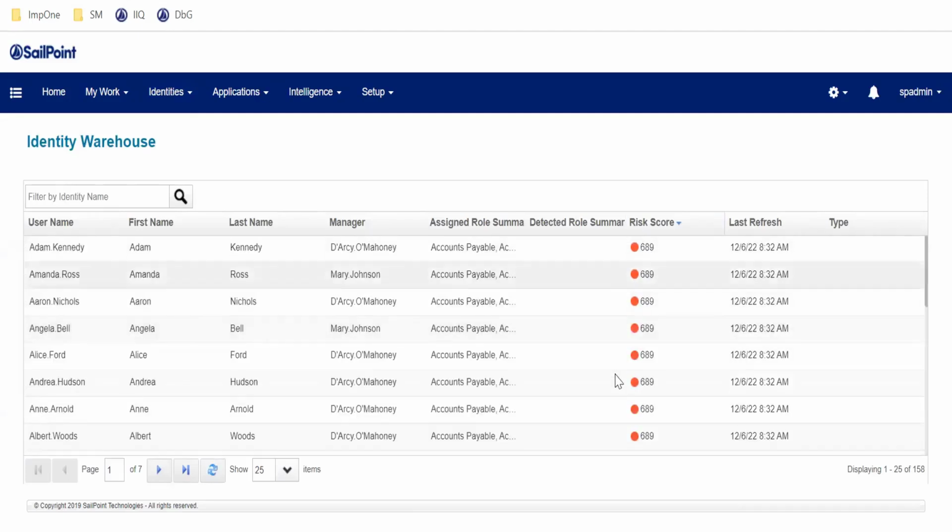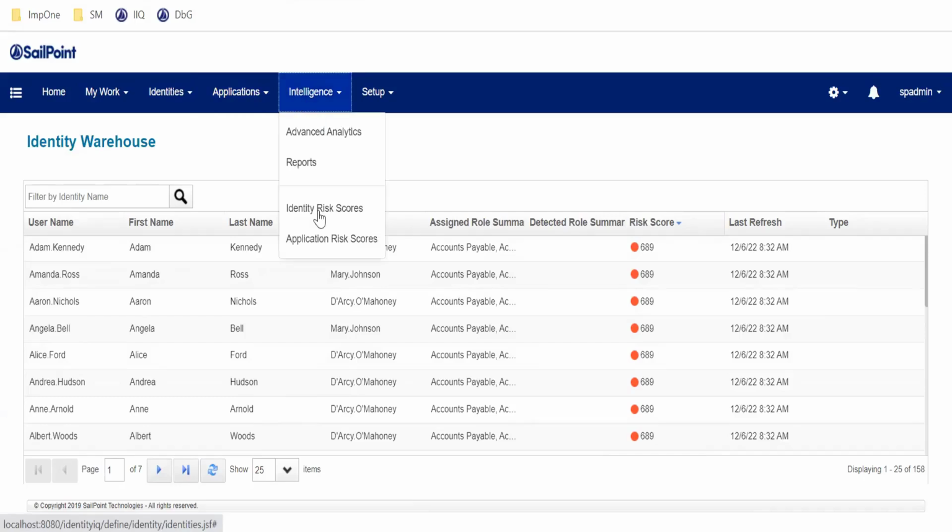Very frequently, how can we do that? Let's learn that as well. So far we have assigned some value to access levels, like roles and internal policies. So how can you trigger and validate? Click on Intelligence. Go to Identity Risk Scores.